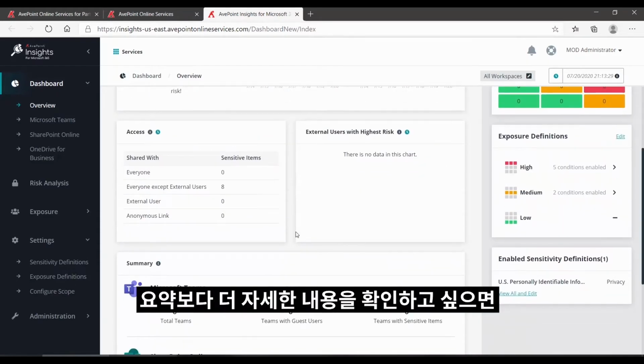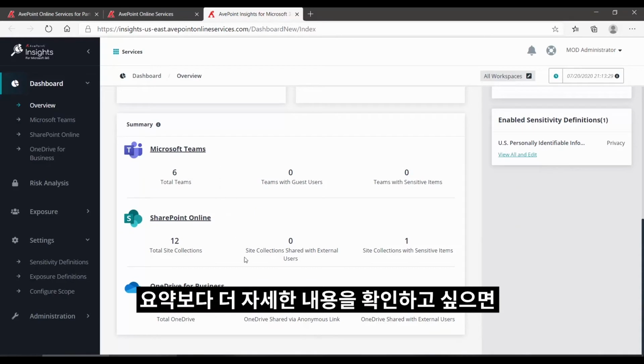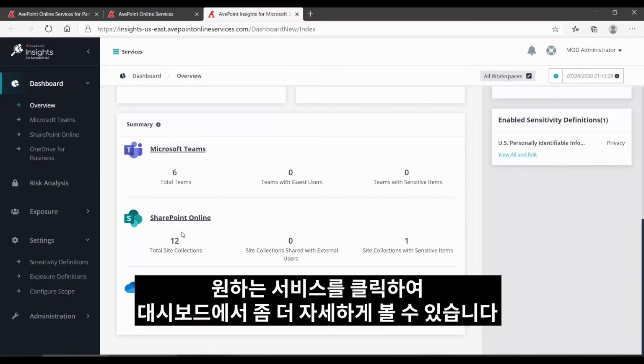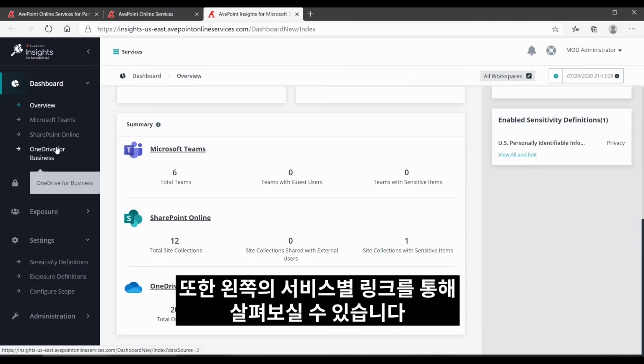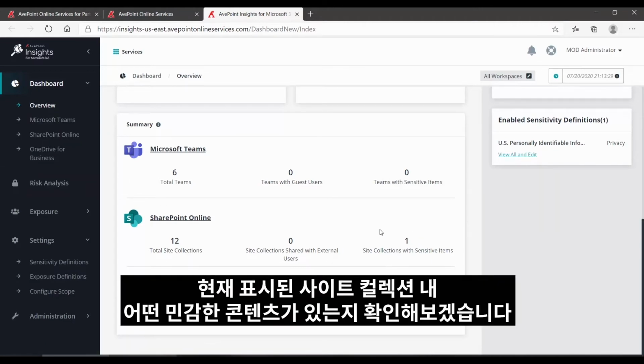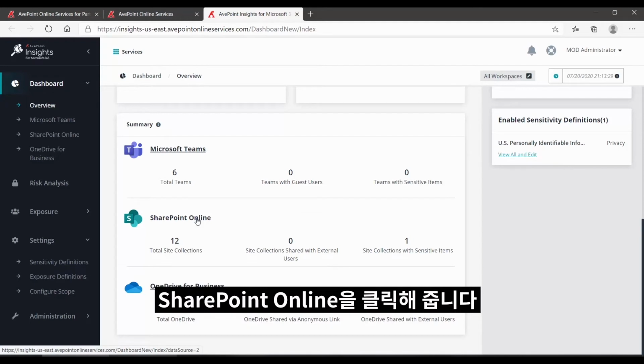Back over in the middle, if we scroll back down again to the object types, if you need to review anything found within your object types, you can click that object to drill down to its specific dashboard. You can also use these links over on the left-hand side. So let's first take a look at what's going on with our site collections and that sensitive content. So I'm going to click SharePoint Online.